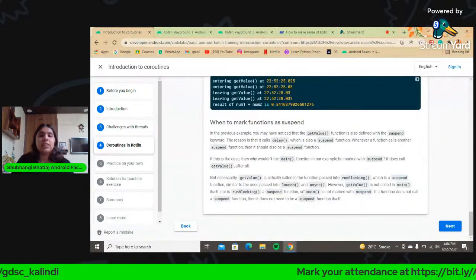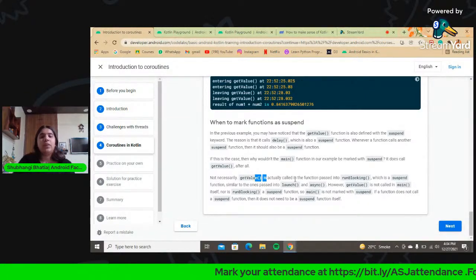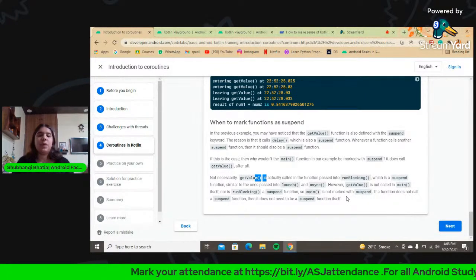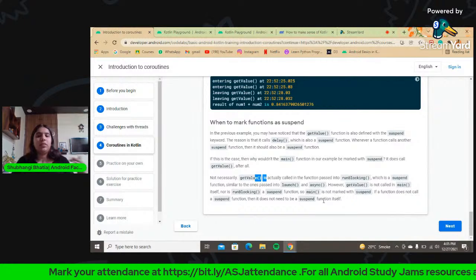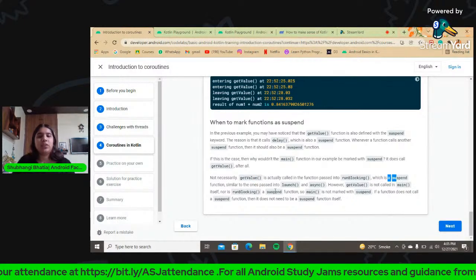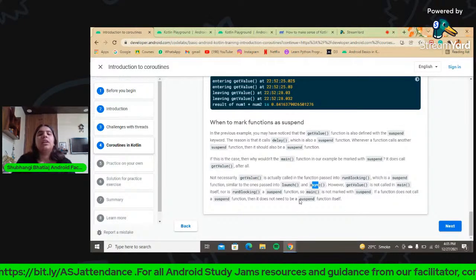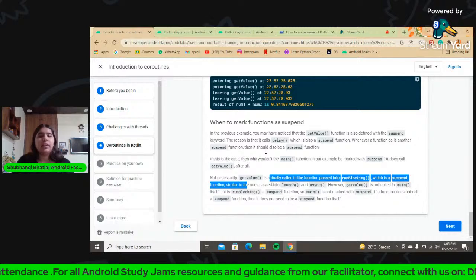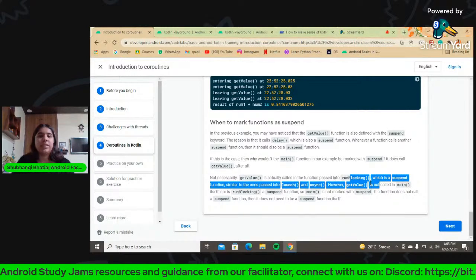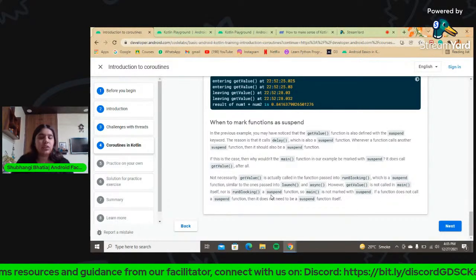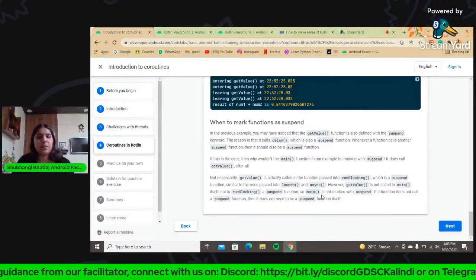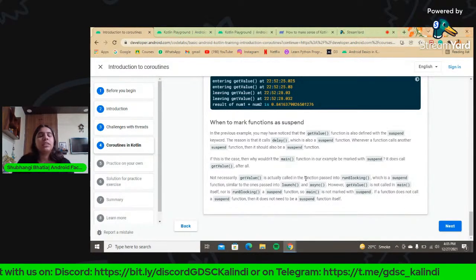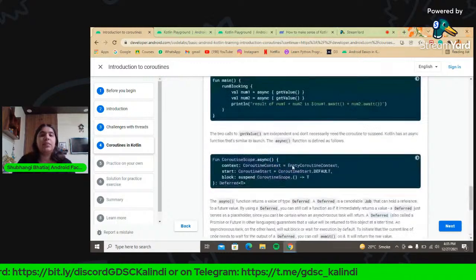What this line says is कि get value actually call हुआ है in some function which is passed in run blocking, and that function which is passed is also a suspend function like launch and async. However, जो get value है, get value और ये run blocking, these are actually not suspend functions. इसलिए main को हमने suspend से mark नहीं किया है. अगर एक function suspend function में call नहीं करता है, then it doesn't really have to be a suspend function itself.